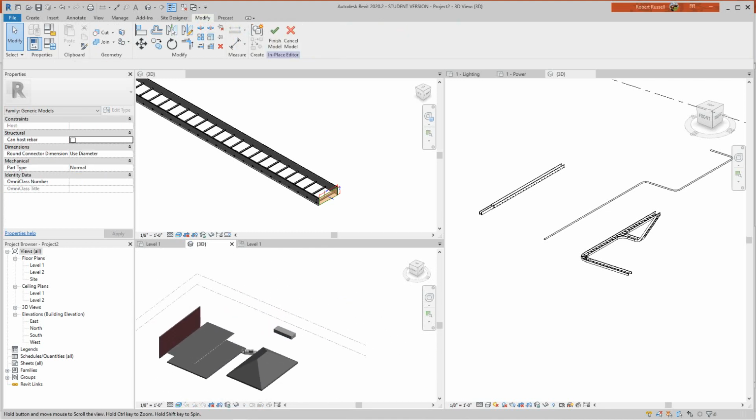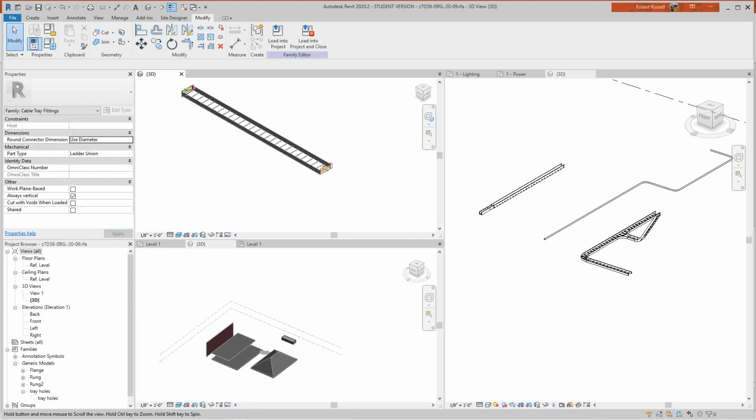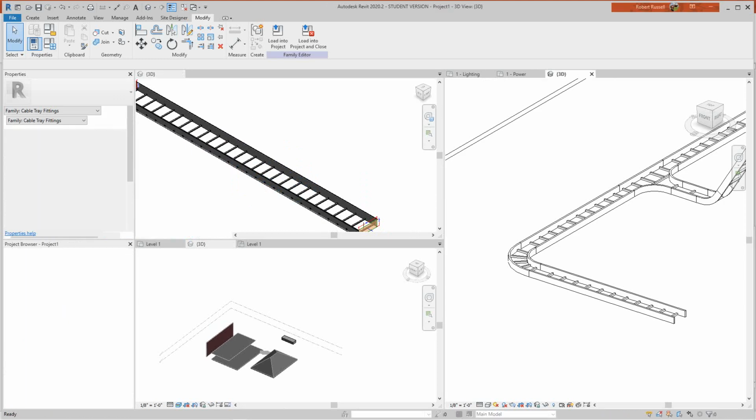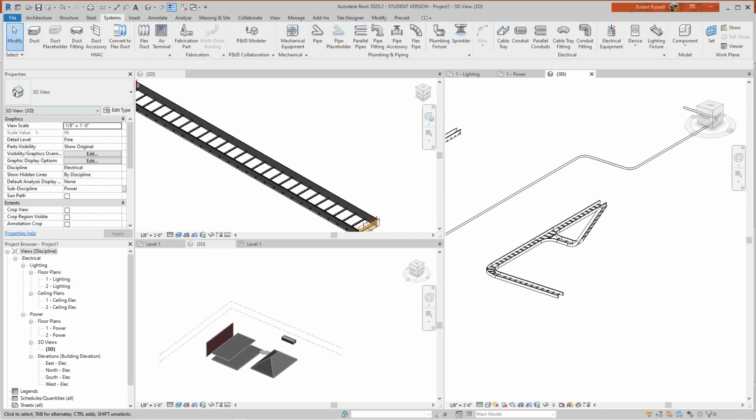So we just went over all the different family types. Now, going back to this guy, you know, this is a cable ladder, but the more you probably want to use the system family cable ladder. They have solid bottom. It's like here.